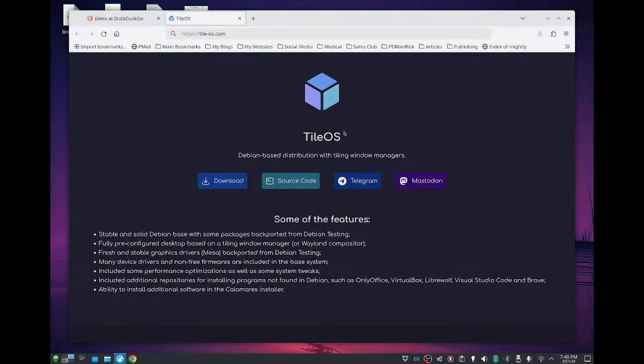Yeah, that's kind of a nice thing. It's all pre-configured. You use it right out of the box. You don't have to go in and set a config file and all that kind of stuff. We'll see what they've done to that. That's interesting too. Fresh stable graphics drivers, Mesa backported from Debian testing. So we get the more up-to-date Mesa backported.